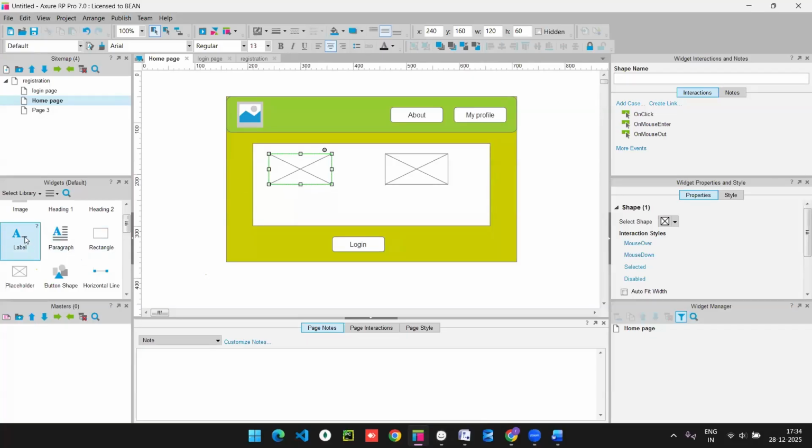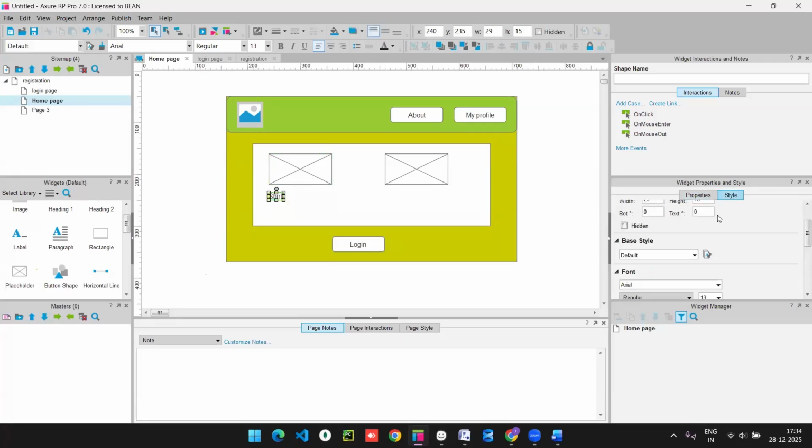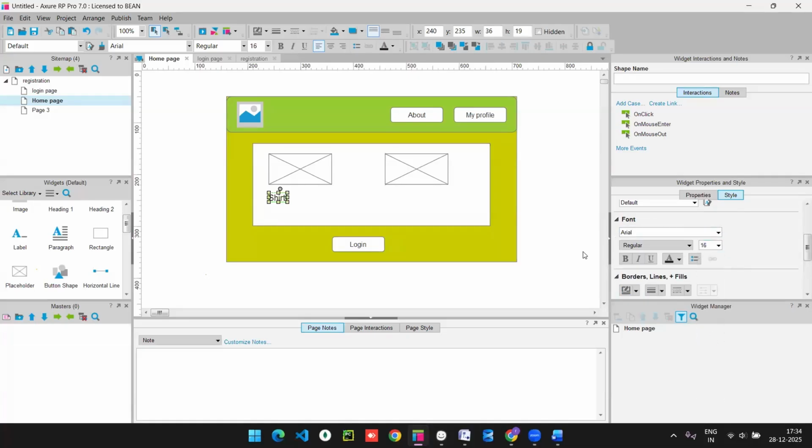As of now, I will use the label. Here you have the label, and I will write my product name. My product name is shirt. If you want to make it a bigger size, select this one and go with the style. Here you can see the values in font. Make it 60, and copy it for the other product and write fruit.